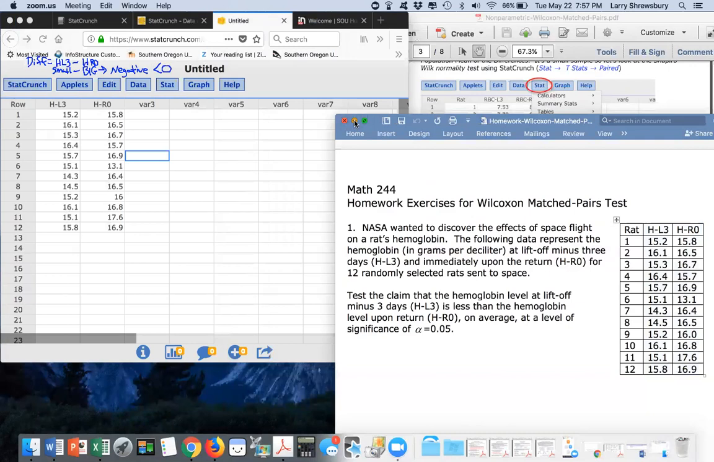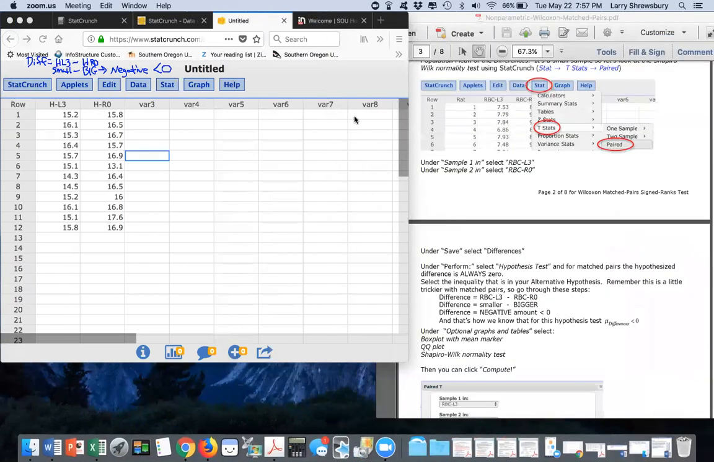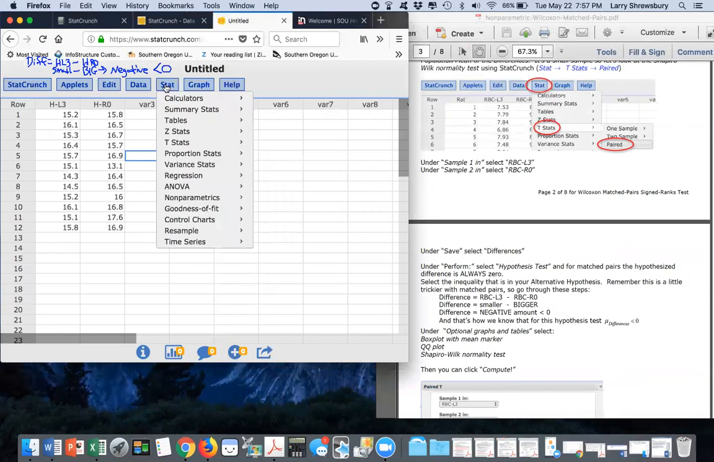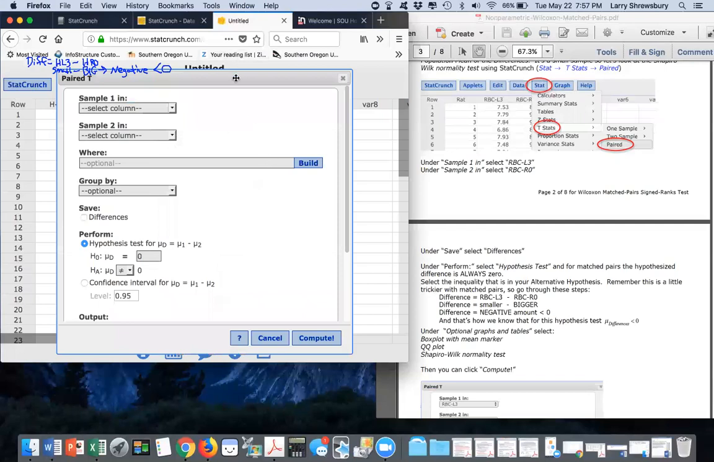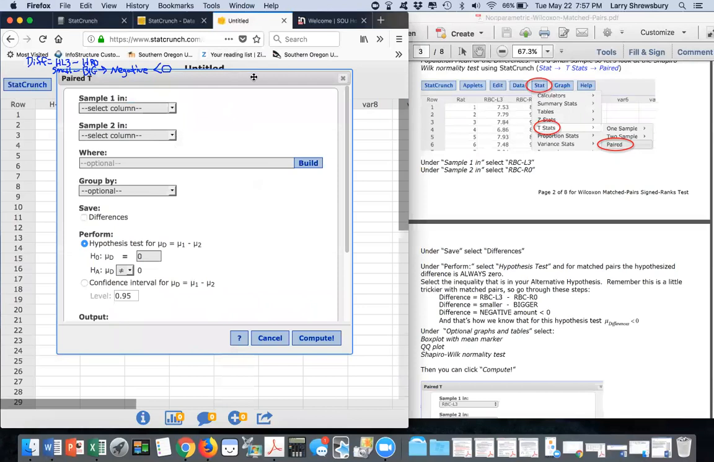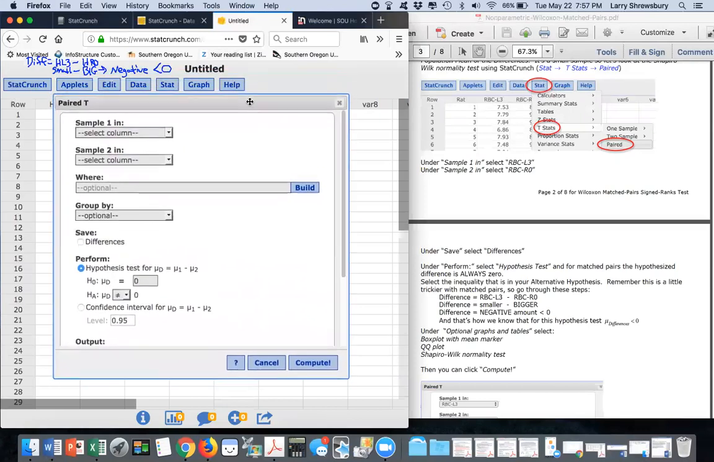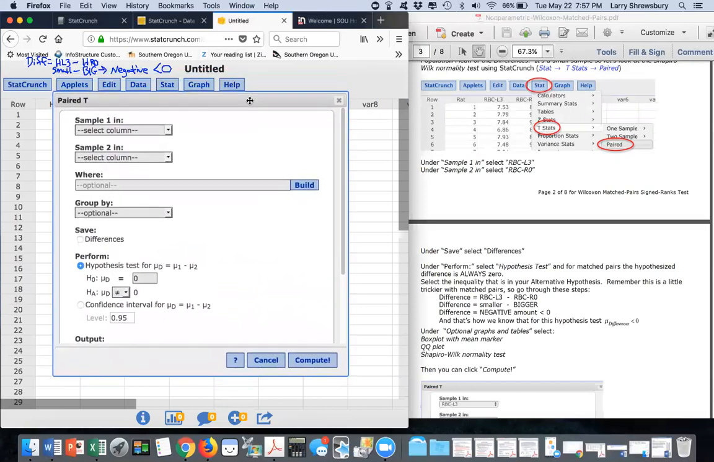I think we can get that out of our way. So let's go ahead and follow these instructions over here. So we're going to do Stat, T Stats, and we're going to choose Paired because we got matched pairs. Let me move this down so I'm out of that writing. There we go.